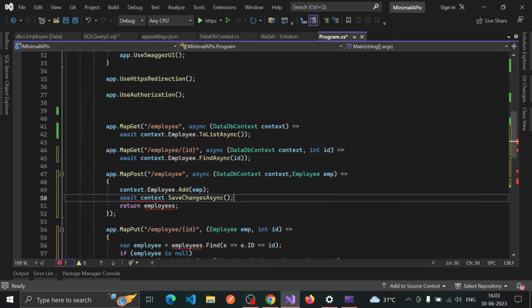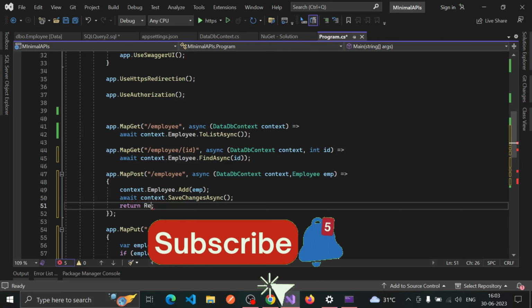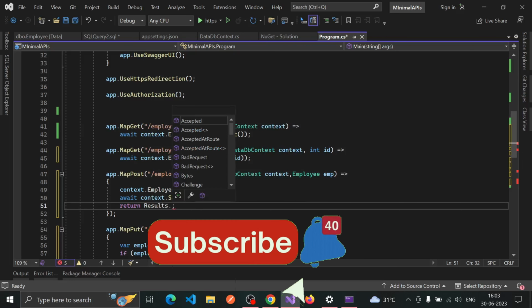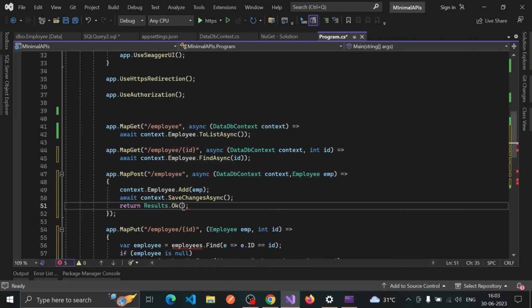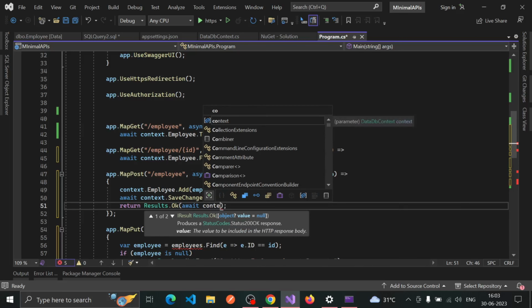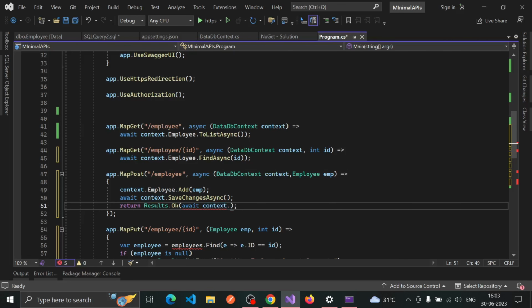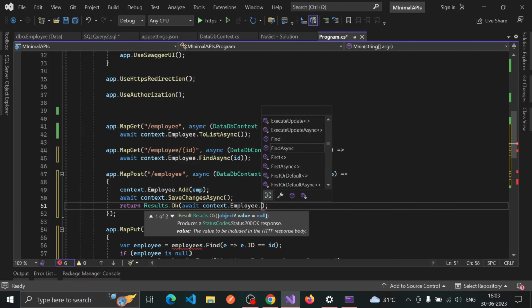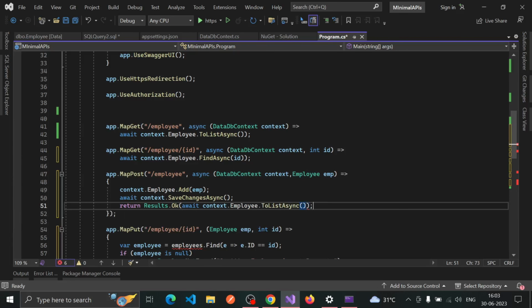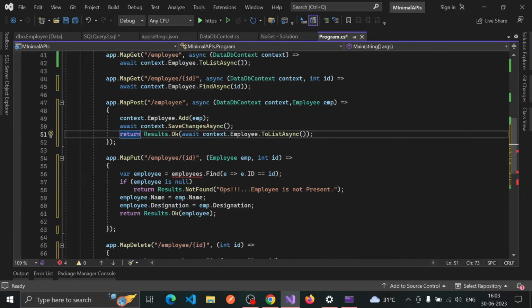Okay, then the return type is Results.Ok, and inside that await context.employee.ToList. So it will return me the new list of the employee table. So this is also done for the post. Now let us change the put method. That is the update one.